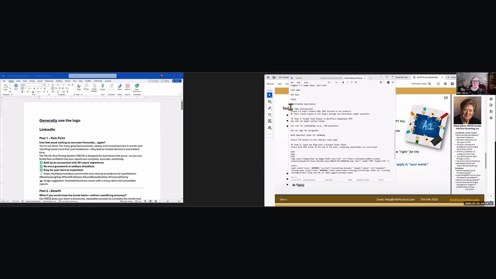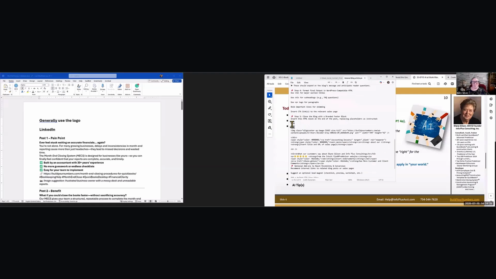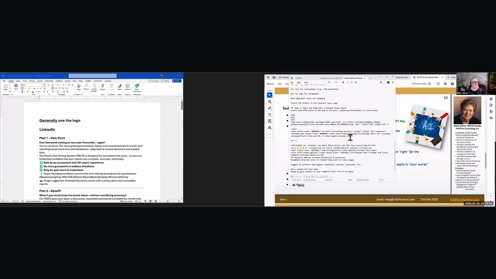If you want to add FAQs in, which is Google friendly, you can ask it to do that. And then close the blog with a branded footer block. This is an HTML version of our footer, so you would want to change this out.